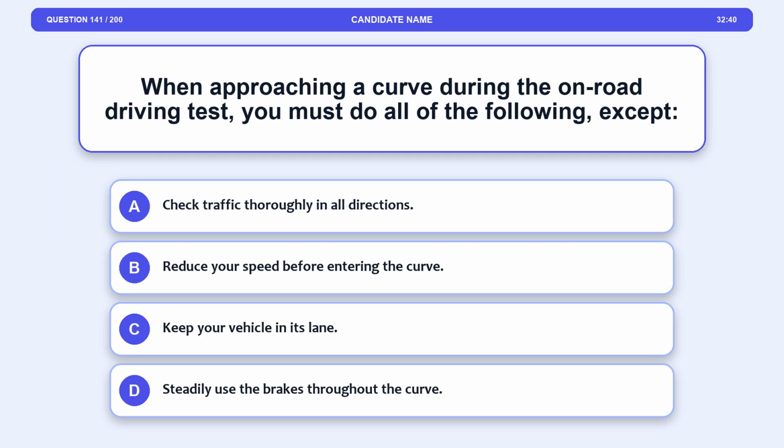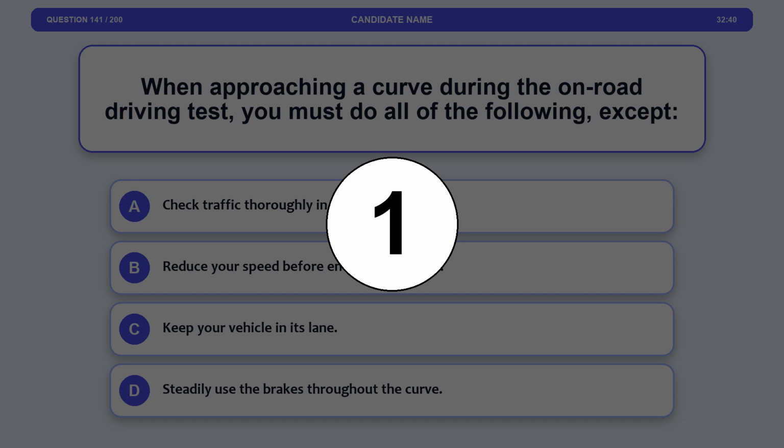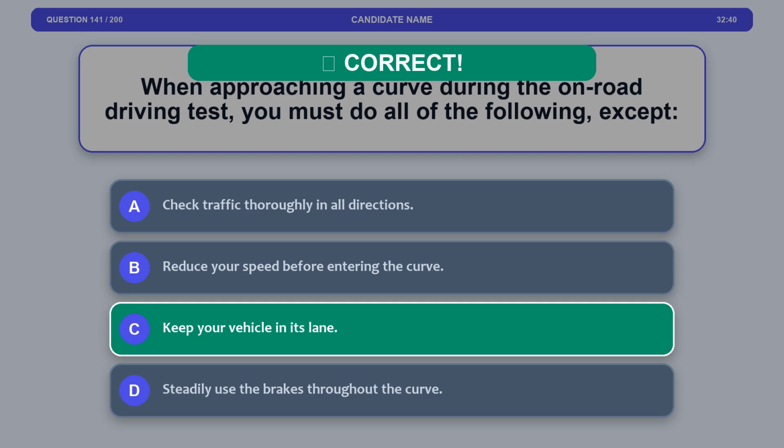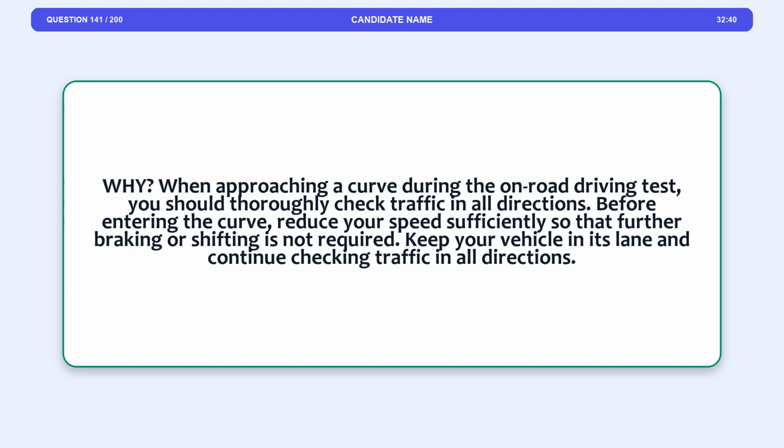Question 141. When approaching a curve during the on-road driving test, you must do all of the following, except it. Option A, check traffic thoroughly in all directions. Option B, reduce your speed before entering the curve. Option C, keep your vehicle in its lane. Option D, steadily use the brakes throughout the curve. The correct answer is option C, keep your vehicle in its lane. Explanation: when approaching a curve during the on-road driving test, you should thoroughly check traffic in all directions. Before entering the curve, reduce your speed sufficiently so that further braking or shifting is not required. Keep your vehicle in its lane and continue checking traffic in all directions.